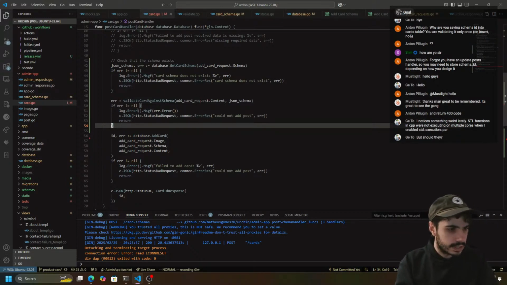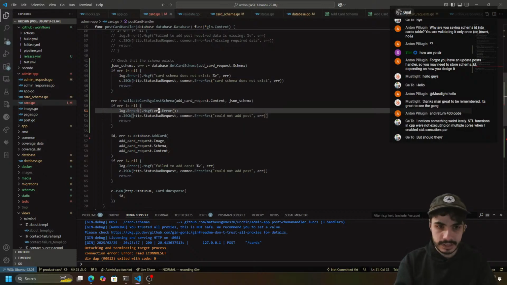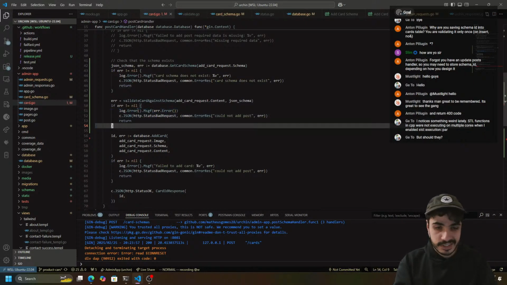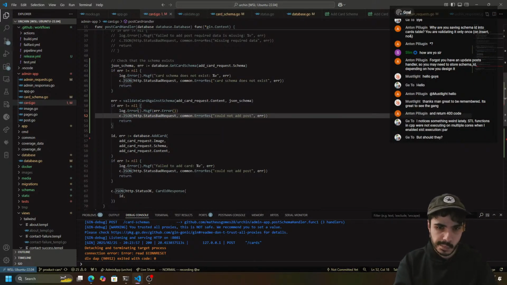I noticed something weird lately. STL functions in C++ were not executing on multiple cores when I enabled std execution par. But should they? It depends. There's a bunch of caveats. The best thing you can do, man, is literally to just go on the CPP reference and read about transform and whether or not you can run that in parallel. Read what the execution policy does to it in there, and you might have a better idea. But off the top of my head, it's not something I can tell you, to be honest.